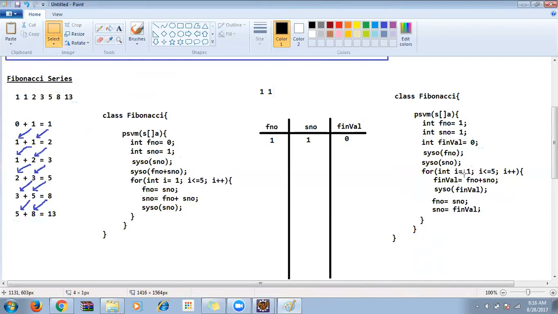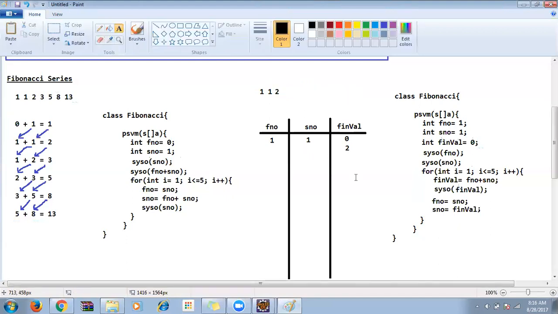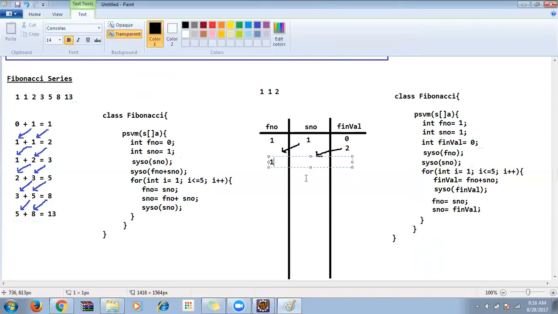Then it comes here. So first time the loop runs, first number plus second number will be what? 1 plus 1 will be 2. That will be stored to the final value, that is 2. Then I'm printing it as 2 here. Then after that, second number value I'm pushing to first number. Final value I'm pushing to this one. So this one you push it to here, this one you push it to here. So the first number value will become 1. Then this will become 2 now.